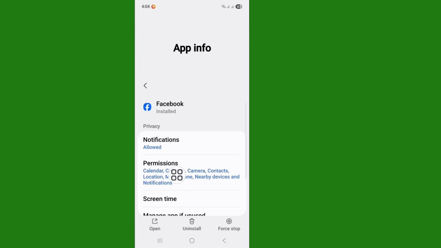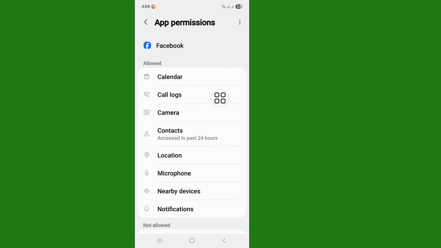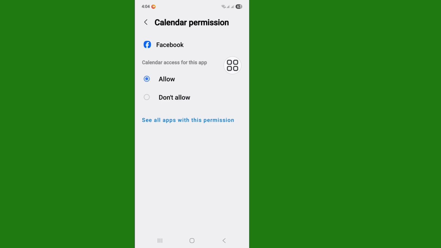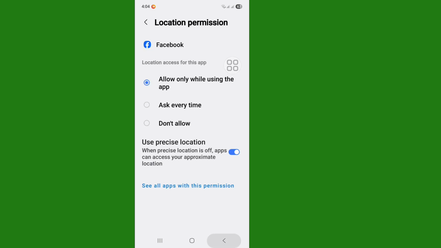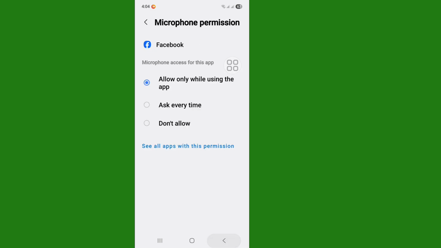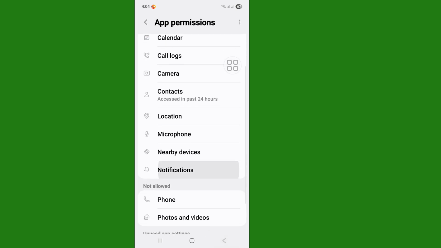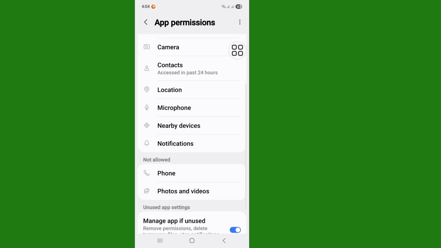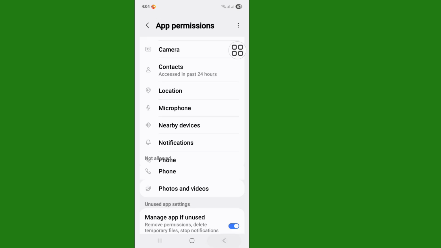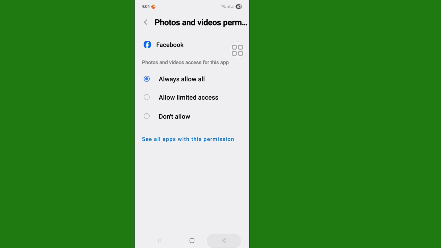Click on the permission option and allow all permissions. Calendar allow, call logs allow, camera allow, contacts allow, location allow, microphone allow, nearby devices allow, notifications allow, phone allow, and photos and videos allow. Okay, back.